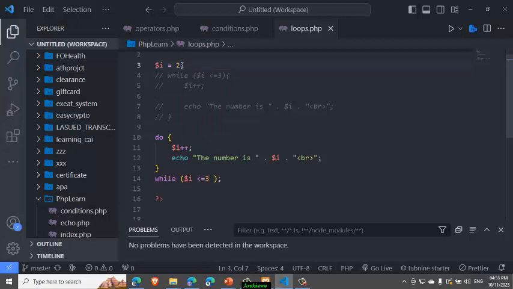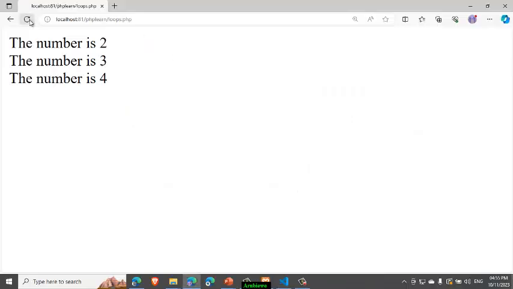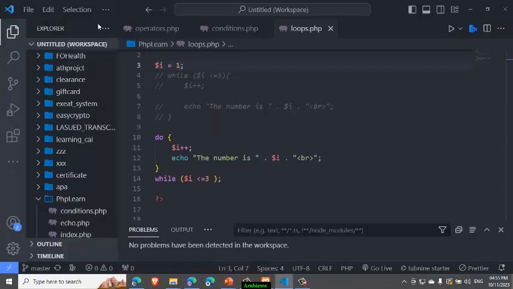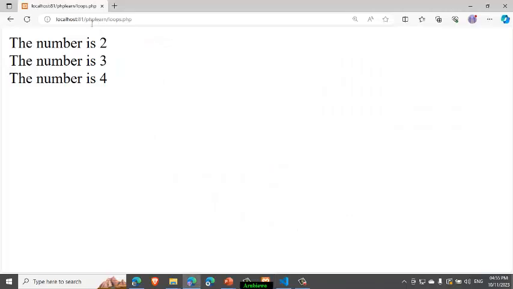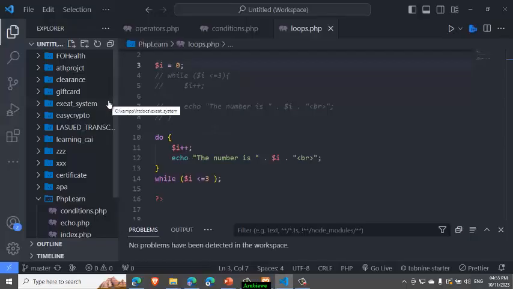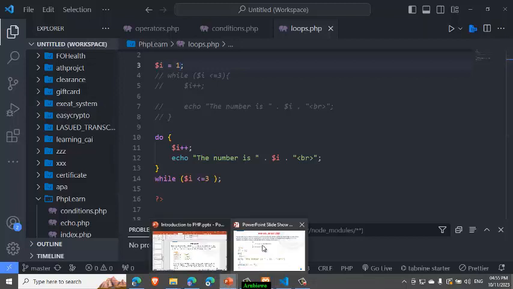If you change value to 2, it's going to give us 3 and 4. If you change to 1, it's going to give us 2, 3, 4. And at the same time, if you change to 0, it's going to give you 1, 2, 3, 4. So since we're using one, it's fine. That is it about the do while loop.